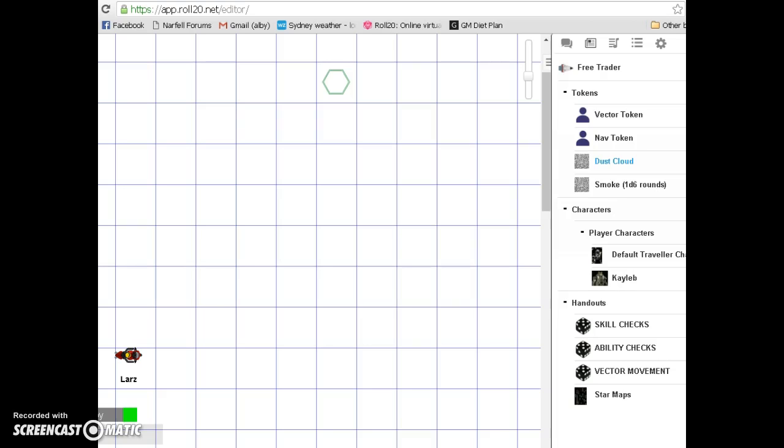Okay, now here we've got a grav bike. And up here we have our vector token. Again, the vector token represents where our vehicle is going to be this turn unless we change direction or we brake or accelerate or something like that. And I guess the main difference is, according to the previous video, if we want to change direction, we would actually move this token.